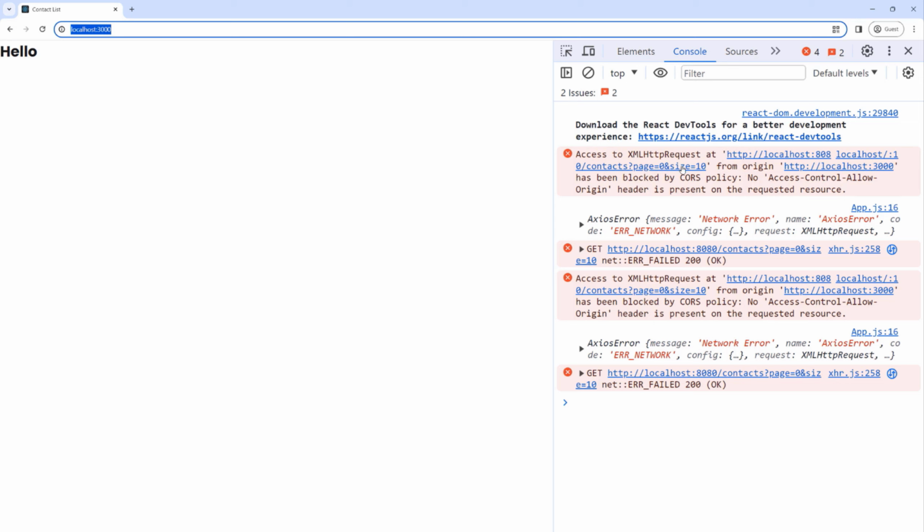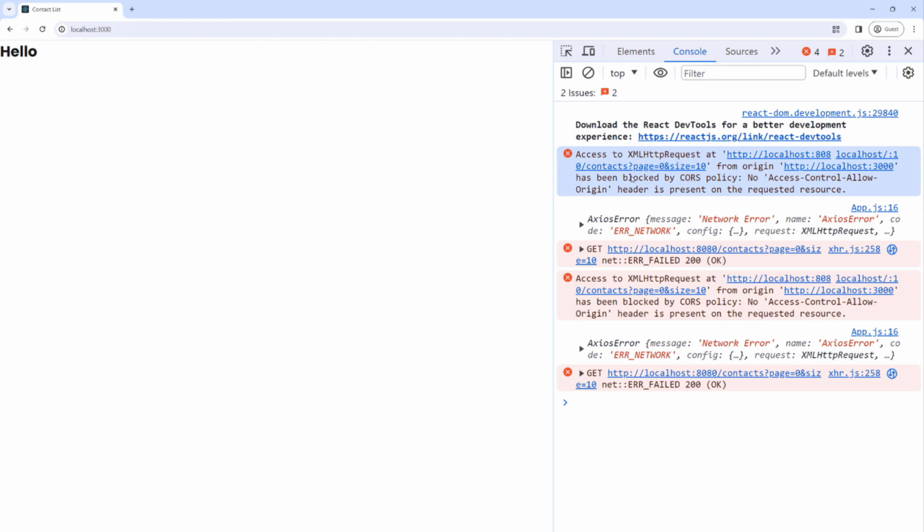So we need to do that in the backend to say, hey, whenever localhost 3000 comes in, just let them go through because we trust them. So that's what this CORS error is. So that's what we're going to do next. We're going to go ahead and fix this CORS error and then see if we can fetch our data. So that's what we're going to be working on next.